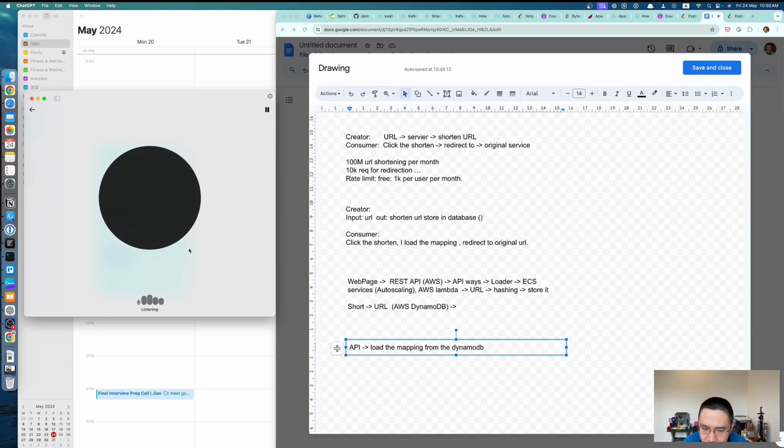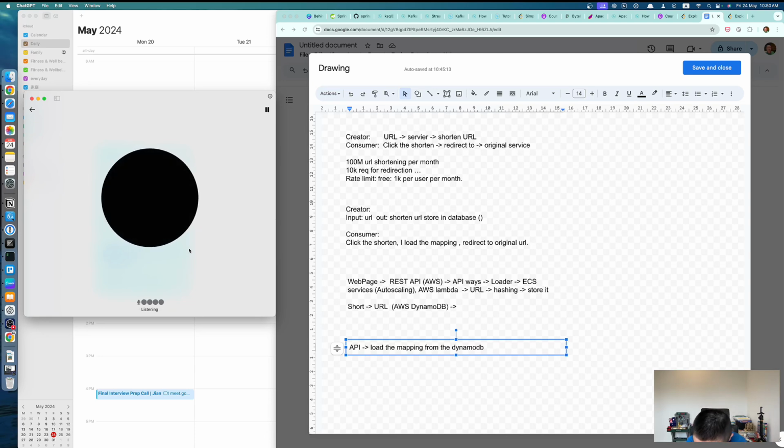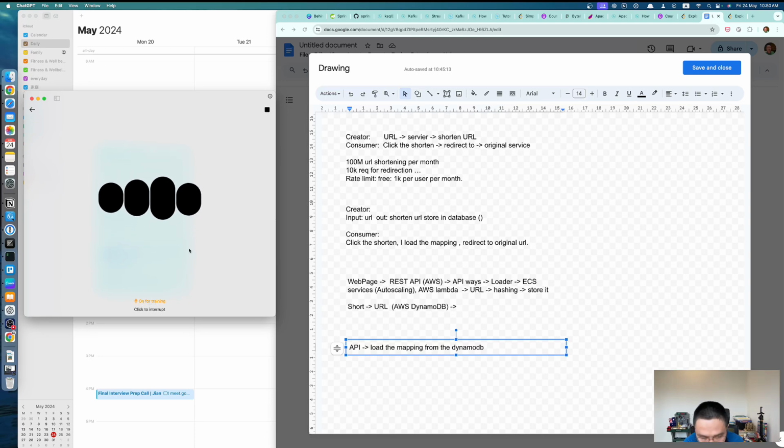Yeah, let's skip this part. We can use the DynamoDB TTL function, and for the expired URL, let's jump to the consumer part. Sure, let's focus on the consumer part. What specific aspects of the consumer part would you like to address next?